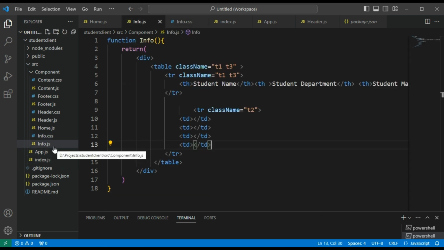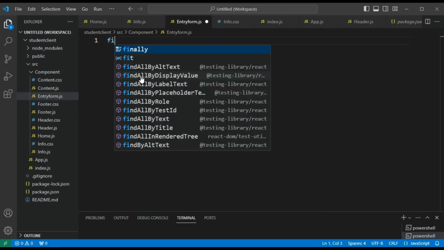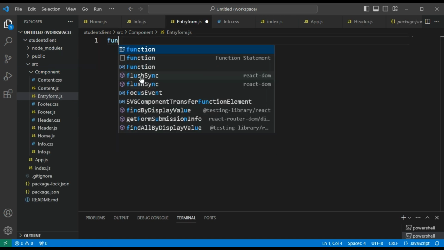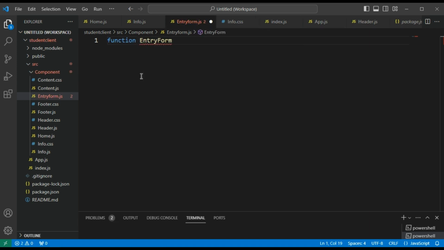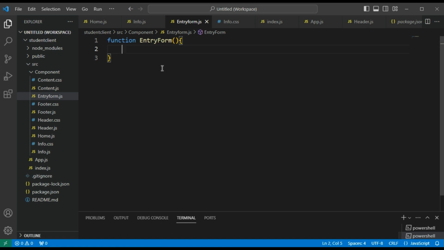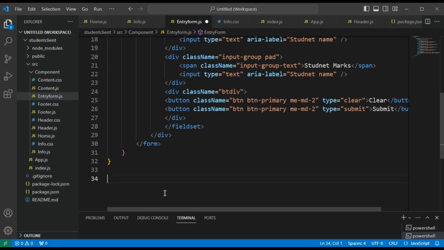Now we have to create entry form, right? Under the component folder. Okay, we have to give function entry form. For this also I am having the code. I am going to just copy, paste it in our code. Now we have to export, right?